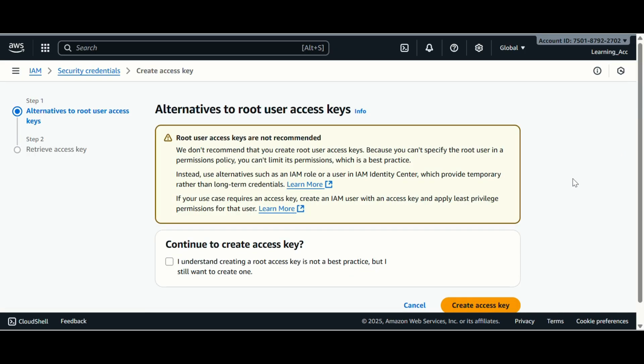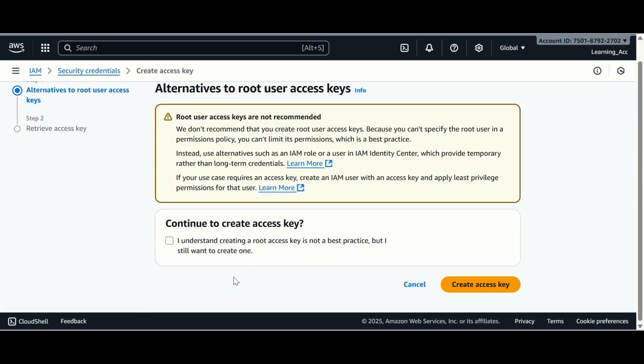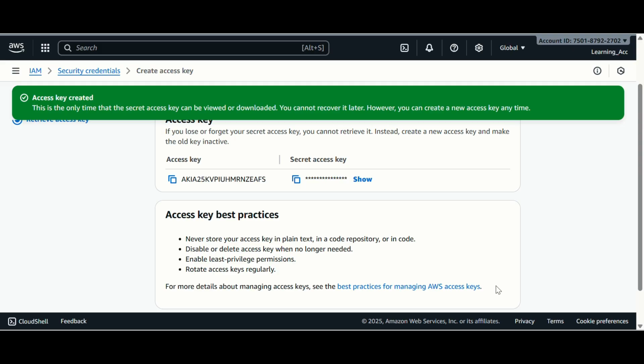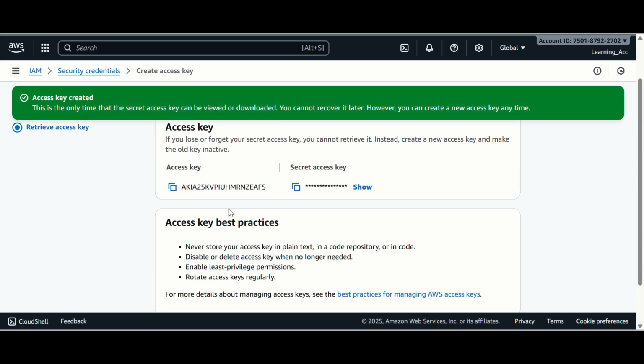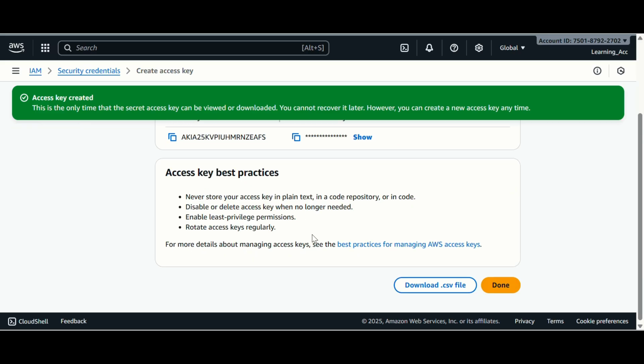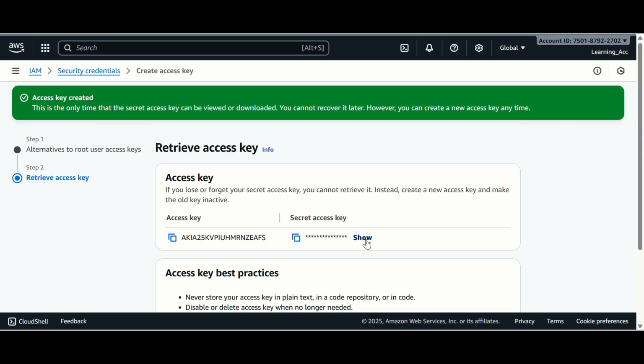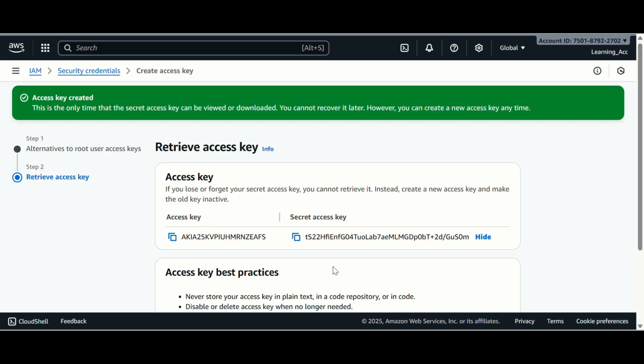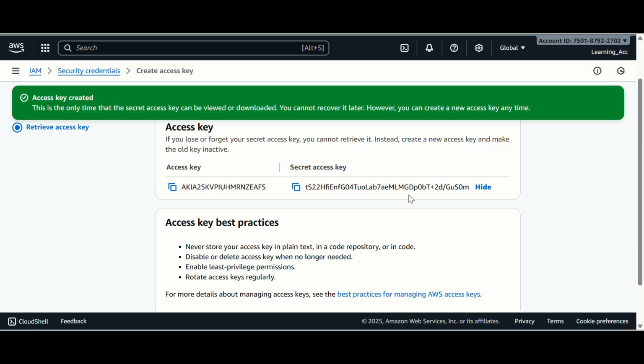Click on access key, create access key. So click on I understand, click on create access key. Currently I am logged in using the root user, so that's why I got that message. Okay. So this is the access key and secret key. Click on show, and please make sure not to share this access key and secret key with anyone. After this practical, I will delete this access key and secret key. So that's why I'm currently showing it to you.